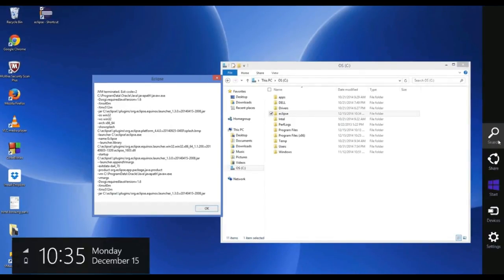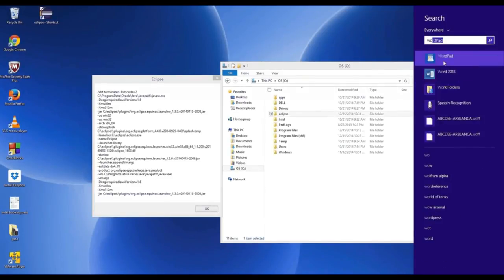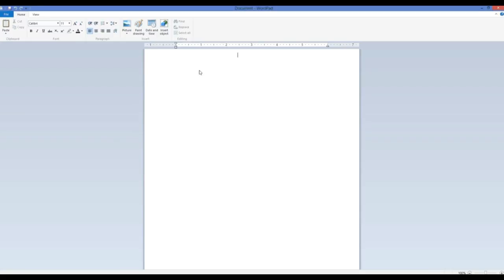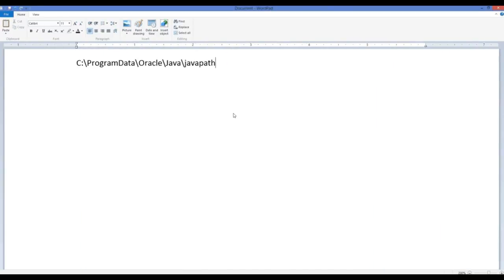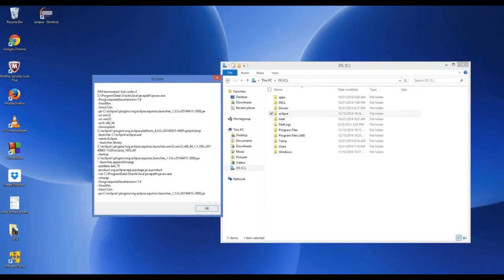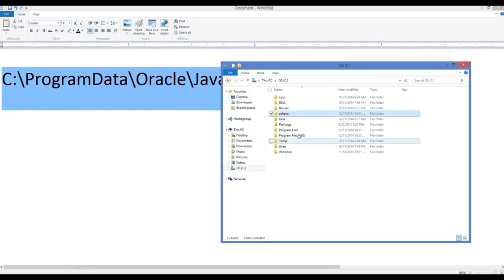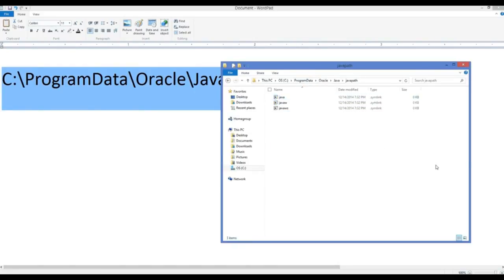So I will open Notepad or WordPad to give this location to you so that you can see the exact path. If you see this error, then you need to go to this path and see whether this location exists or not. I will just copy this path to my folder explorer, and I can see this path exists. So most probably this environment variable exists in my computer.